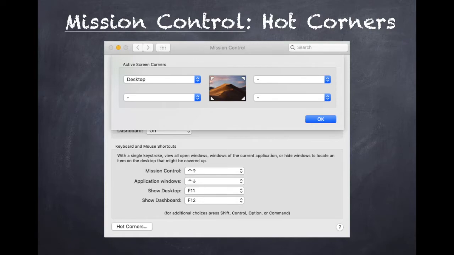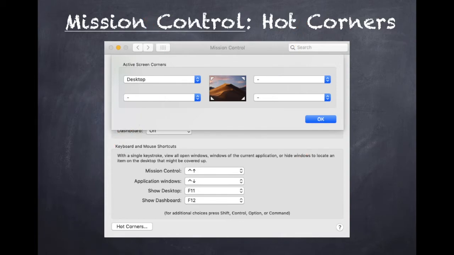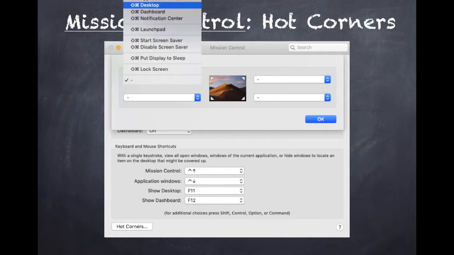So once you've clicked on hot corners, you're going to get a screen that looks like this. And I want to focus on these four different drop-down menus. Whenever you click on these drop-down menus, it's going to pull up a screen that's going to give you different options that you can do. Depending on which area you click on, that'll be dictated what the corner does. So in this case, if I did my upper left-hand corner and I highlighted desktop and click desktop, that would mean that anytime I drag my mouse up into the upper left-hand corner, my desktop will now appear.